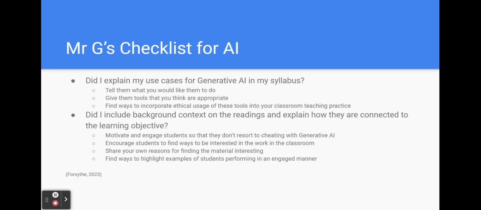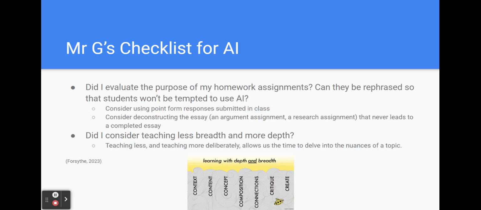Did I include background context and explain how it relates to the learning objective? If students have no reason to understand why they're using generative technology, what the content is about, and what the background context is, why would generative technology be used in this case? For example, they're just going to use it to cheat on the assignment or plagiarize. So ensure there is background context, and motivate and engage them.